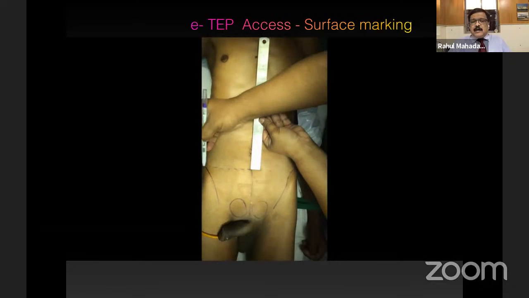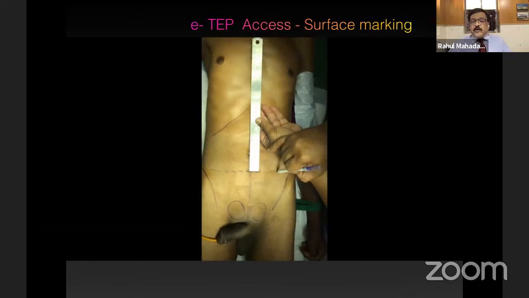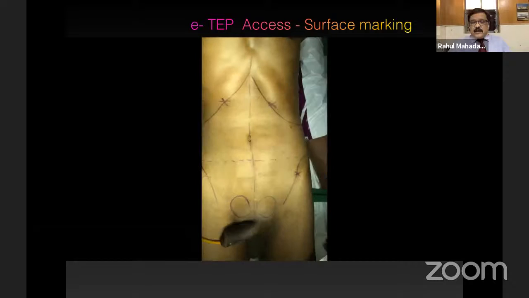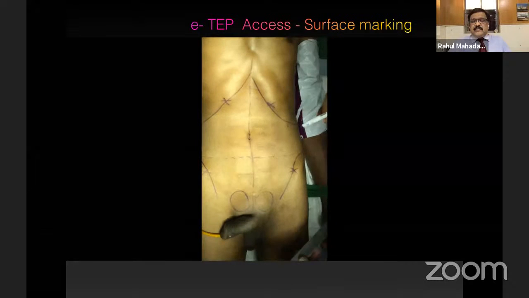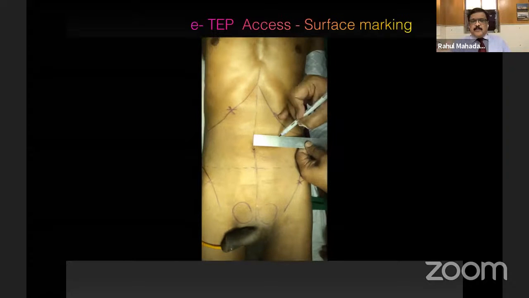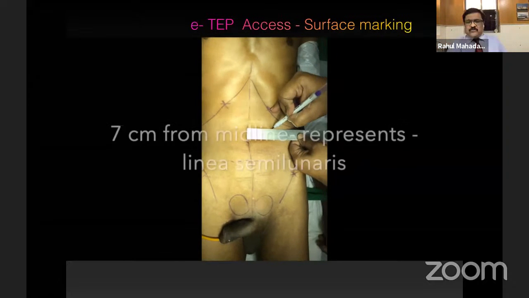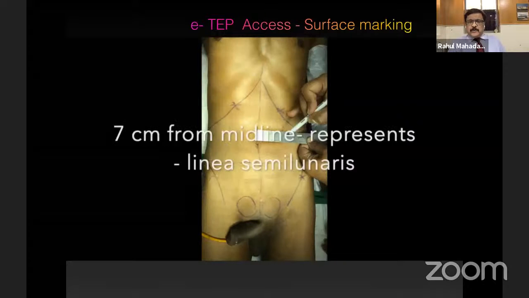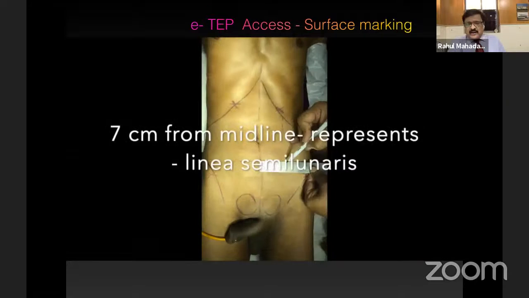You can draw a line horizontally, which will represent the arcuate line. Now, as has been said, this is approximate. Moreover, we have seen that you can see the arcuate line at around 4 centimeters below the umbilicus. Now 7 centimeters from the midline, which represents the linea semilunaris on either side. So these are the markers.